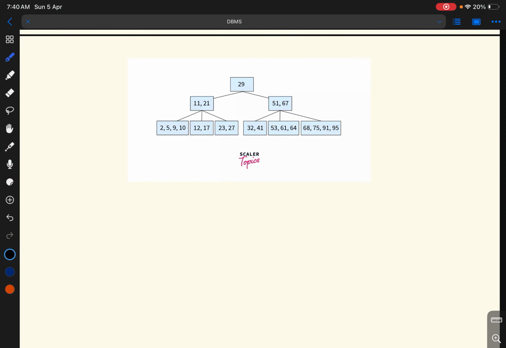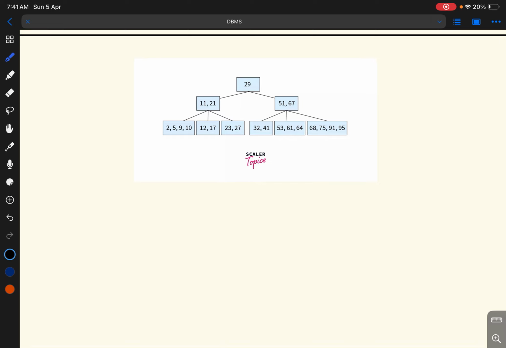So before we talk about B plus trees, let's do one more example on B tree deletion. So let's suppose this is our order 5 B tree, and we want to delete, let's suppose, 11 from here. So if we try to delete 11, what will happen?